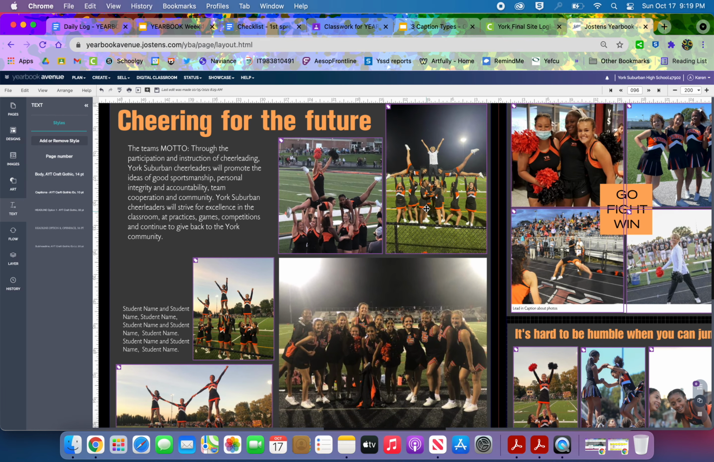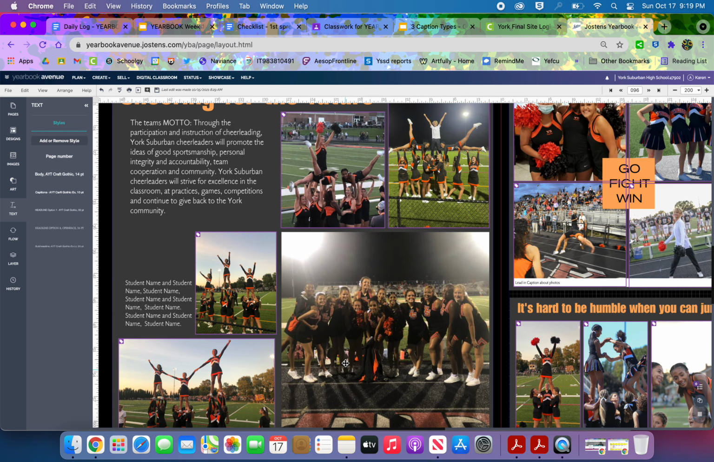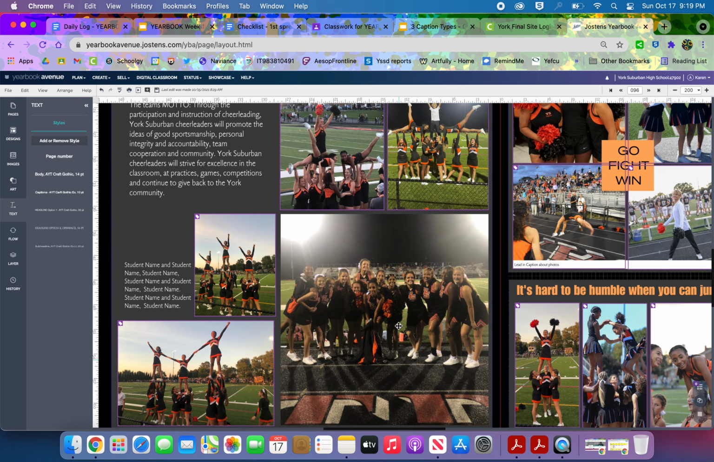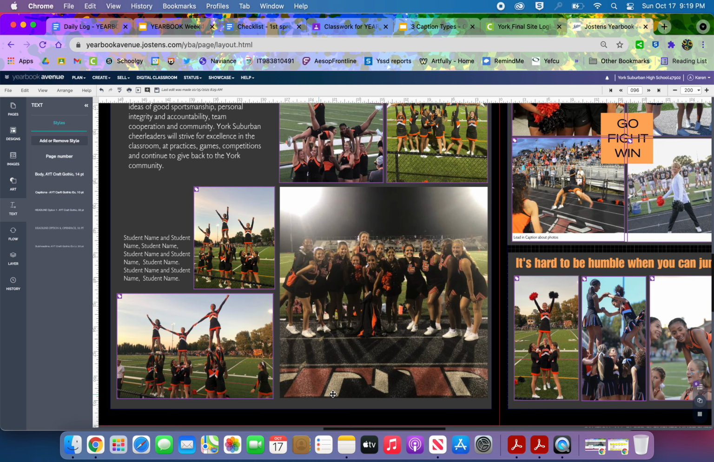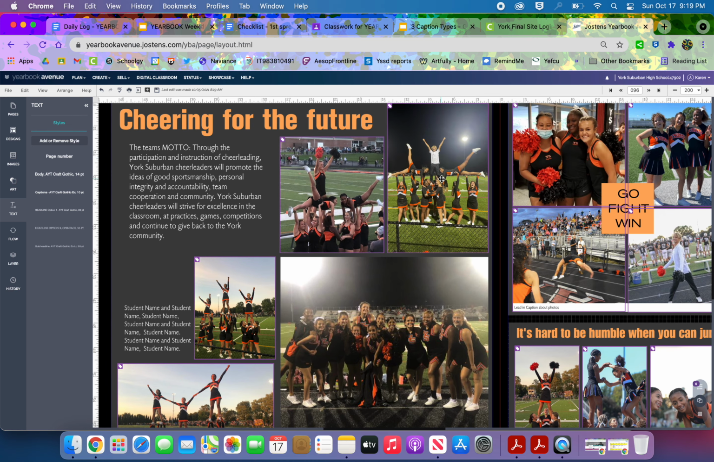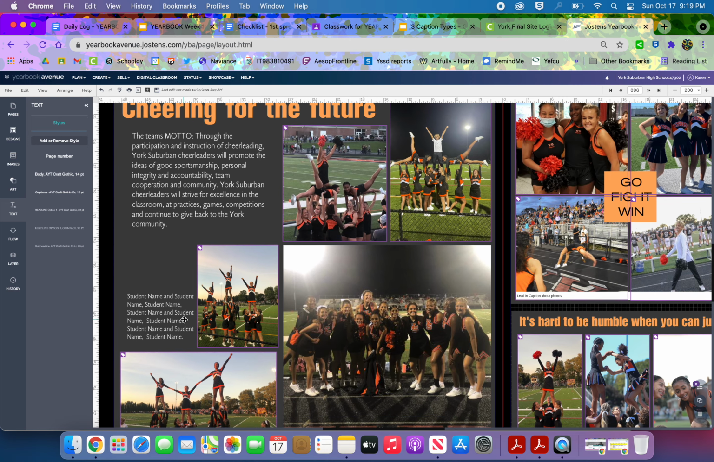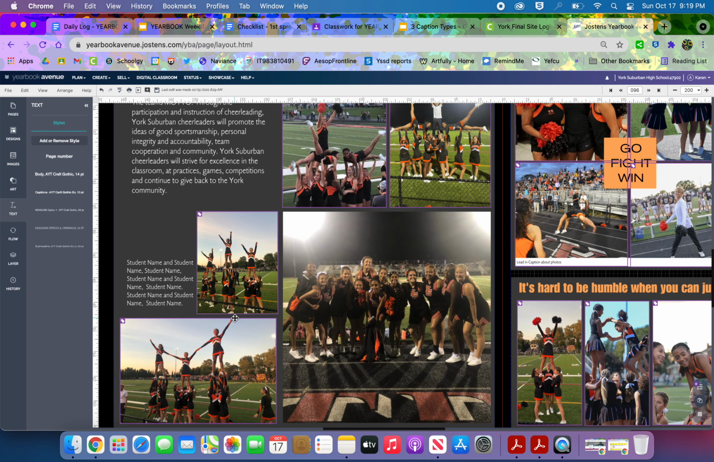On this page, you've got 1, 2, 3, 4, 5 photos. This is an excellent place to identify or write summary captions for these 2 pictures. For this picture, I might add a white rectangle. For these 2 pictures, you could write about them here. I think for these 2, instead of listing the names, you could talk about what stunt they're doing or what game they were at and have it be more of just a summary caption instead of naming all the names.